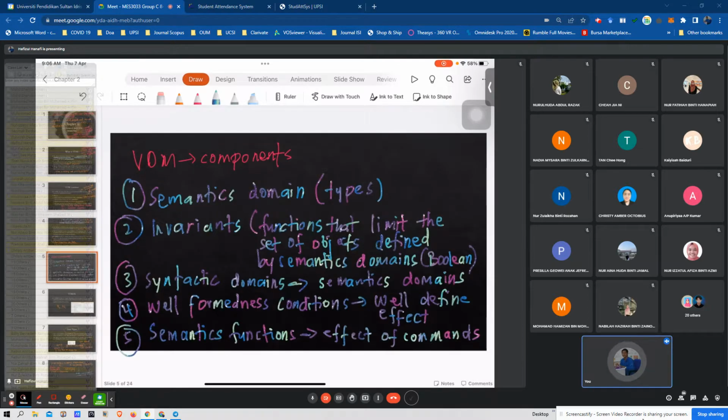Okay, and then as you can see, we have several VDM components entailing the environment for the modeling and development of sequential software systems. Okay, first one we have a semantic domain. It is a type that defines the object to be operated on. And secondly is invariant. Invariant is a function that will limit the set of objects defined by the semantic domain by defining a set of conditions.